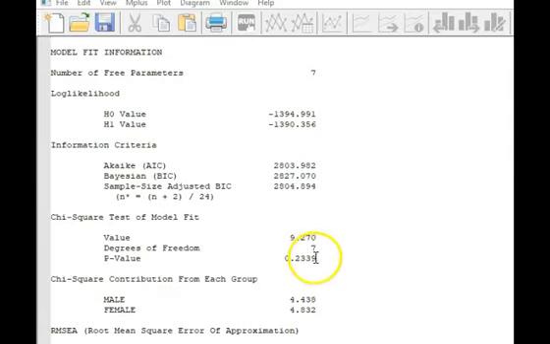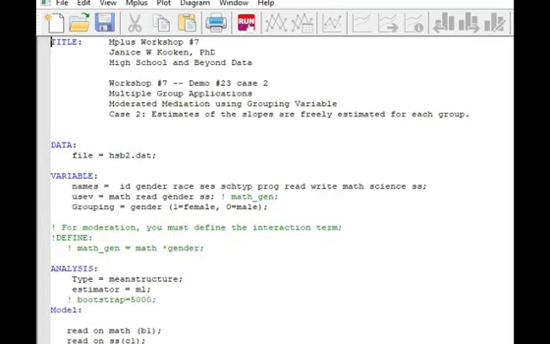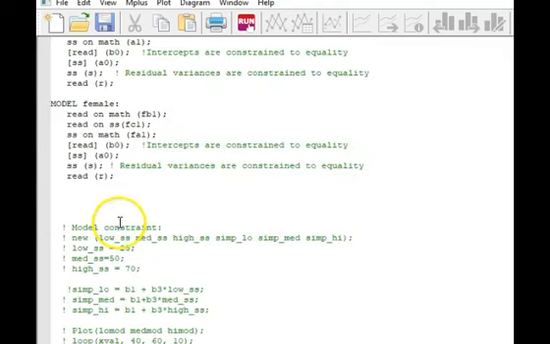And we see that it looks like it does fit well. It has a p-value less than 0.05. Okay, so now I want to check to see what would happen if I want to test for moderation. So this is case 2. This time the estimates of the slopes are freely estimated for each group. All right, so how do I do that?